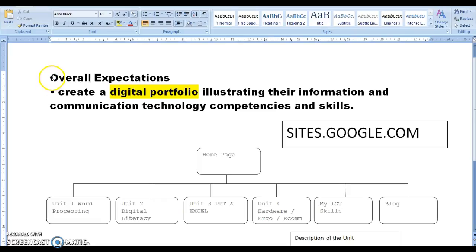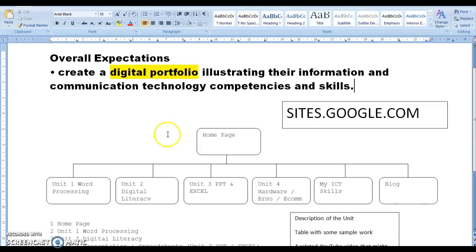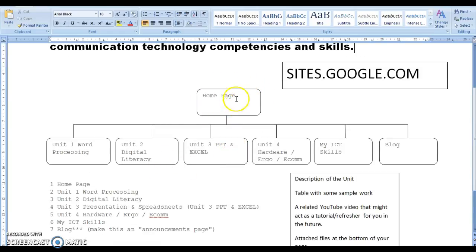The BTA course actually has this curriculum goal. Let me read it to you. One of the overall expectations for BTA is to create a digital portfolio illustrating your information and communication technology competencies and skills. So what's a digital portfolio? To me, it's going to be a website that has a home page. Look at this, this is a schematic diagram. It's got a home page, then there's a page called Unit 1 Word Processing.